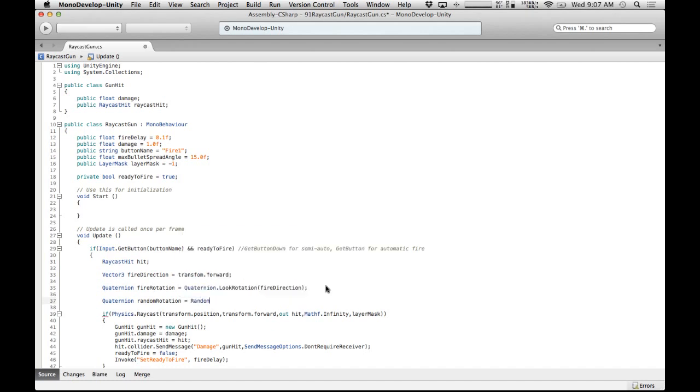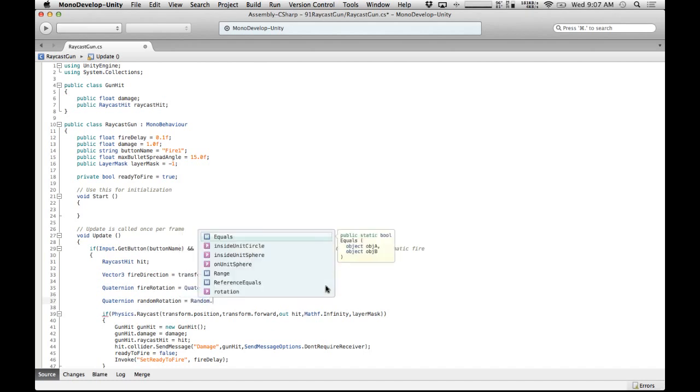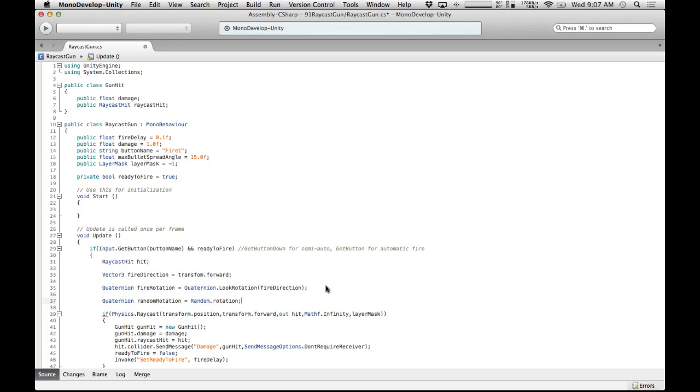Random already has this built in. So Random.rotation. And you might want rotation or rotationUniform. I actually don't know exactly what the difference between these two is. I'm just going to use standard rotation. It should be fine enough for what we're doing.